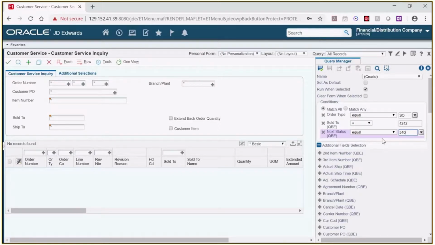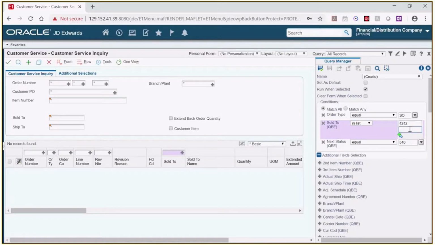Let's take a look. If I click on the drop down for order type, I see 13 options. Next status has the same. However, sold to customer number has only 8. Most of the options are the same as what can be done using the QBE line, but there are some that are only available using the query manager, such as between and list, is blank, is not blank. Let's go to sold to customer number and use in list. Now we can add a second customer.